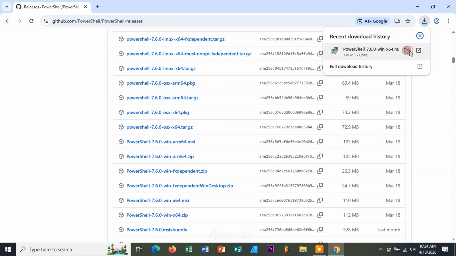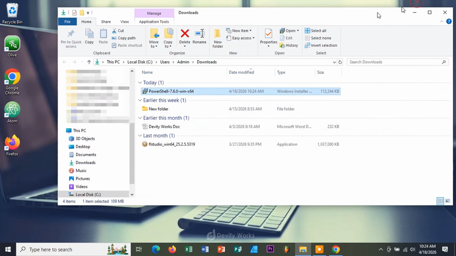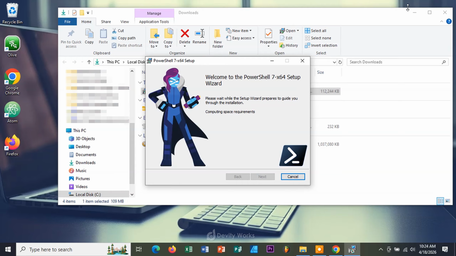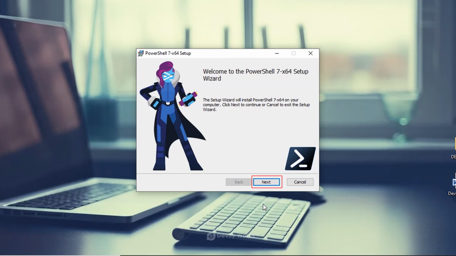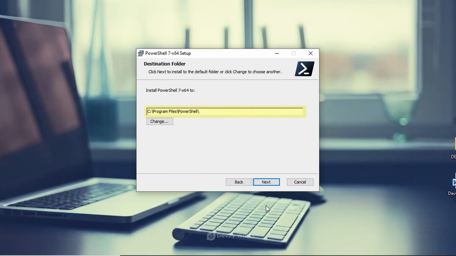Once the download is finished, locate the installer file in your Downloads folder. Then, double-click the installer to launch the setup wizard. On the Welcome screen, click Next to continue. I usually keep the installation path as default, so go ahead and click Next.